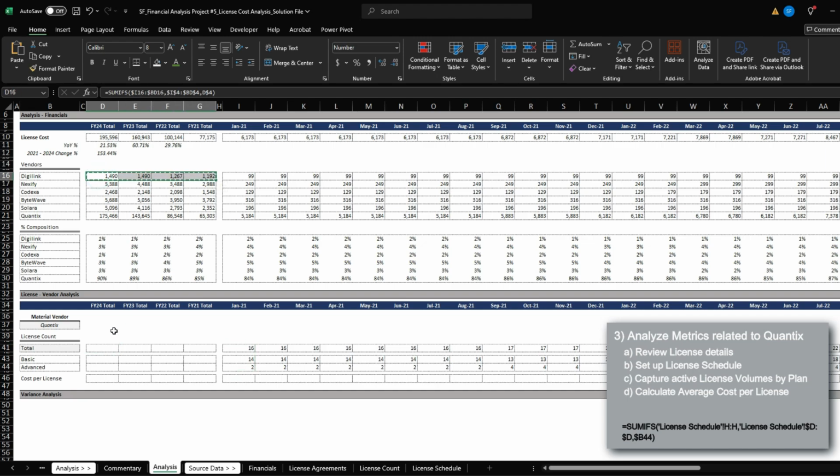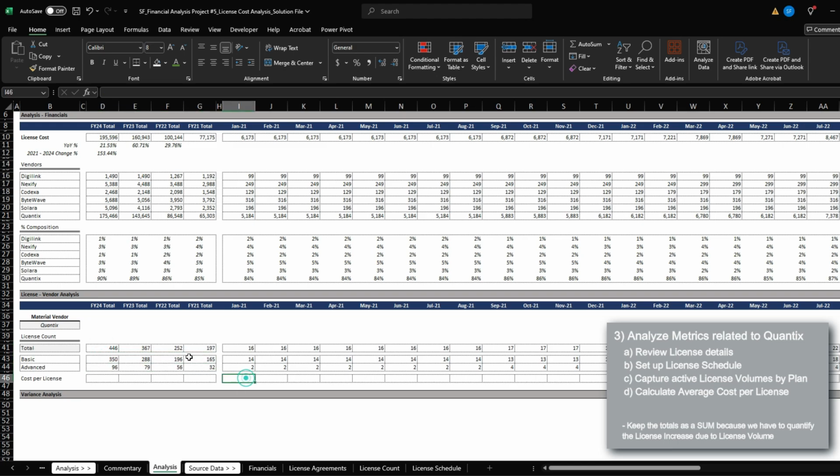And then let's copy these formulas from above. And when you're focusing solely on license volumes, it might make more sense to use the average, but because we actually have to quantify the cost as a result of the headcount, we're just going to return the total for now. And then the cost per license is very simple. All we're going to do is divide the license cost for the Quantix vendor by the active headcount that we've calculated.